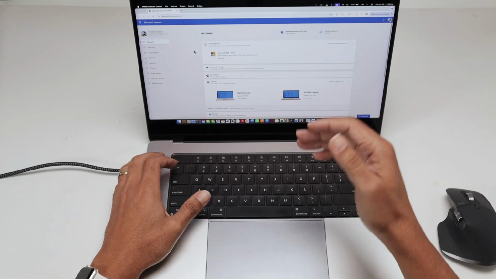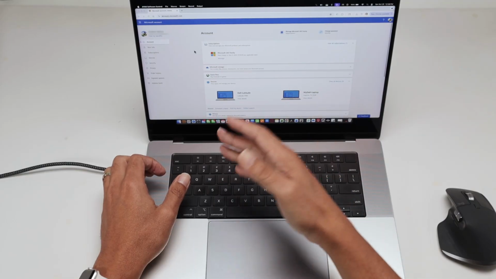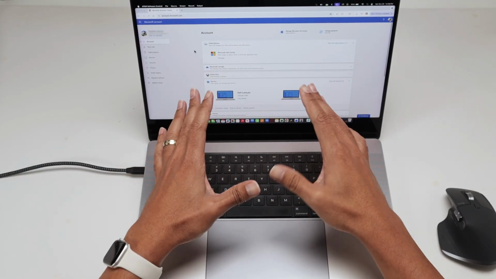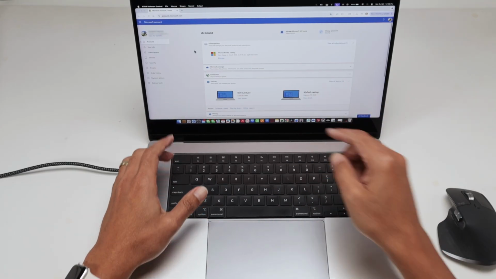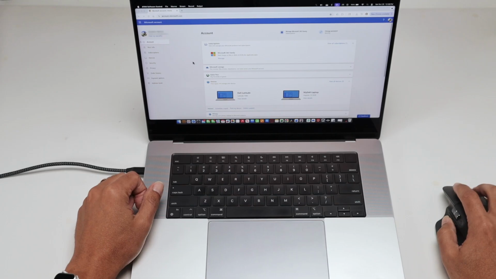Hey guys, let's see how to remove a device from a Microsoft account. I have a laptop that I just sold and I need to remove here from the account, right? You can use any device here. I'm using a MacBook to get into the account.microsoft.com. And from here, you can just remove, right?